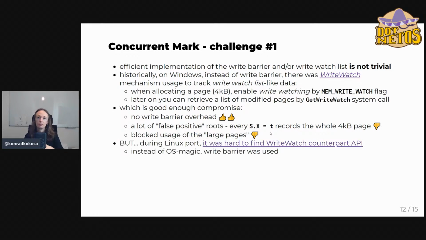And then during the Linux port, there was a pretty big problem of porting the WriteWatch mechanism directly, because there is even a blog post from Maoni Stephens. She was not able to find any good counterpart API on Linux for the WriteWatch mechanism. They tried to do some OS-based magic, but it was not reliable. So instead of trying to mimic this behavior, they introduced the regular write barrier code for the Linux version.